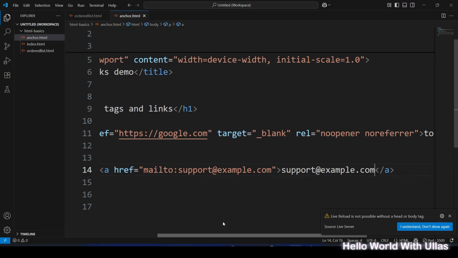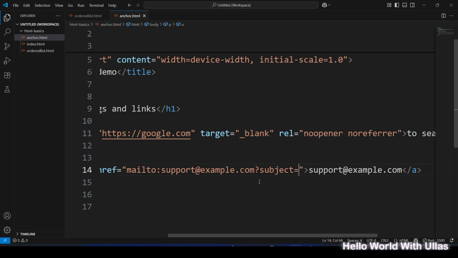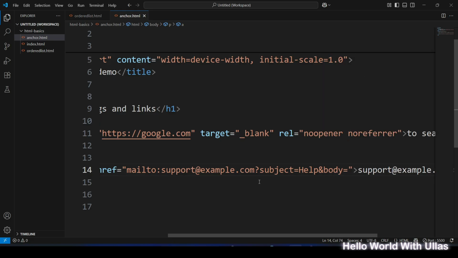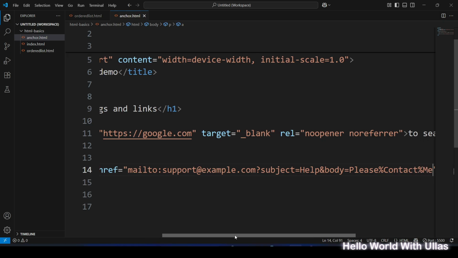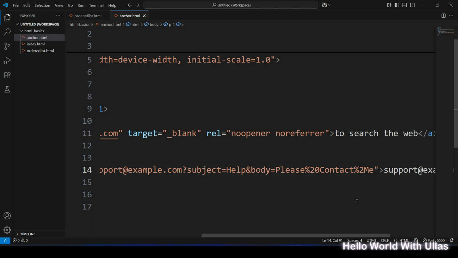We can also pre-fill subject and body like this. So in mailto, after this email ID, we can just specify question mark subject equals to help, ampersand symbol, body equals to please, and for space we have to use percent contact me. So this is how we pre-filled the subject and the body. It's not percent 20 because percent 20 will add the space.